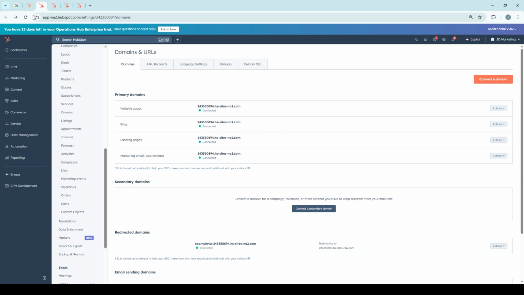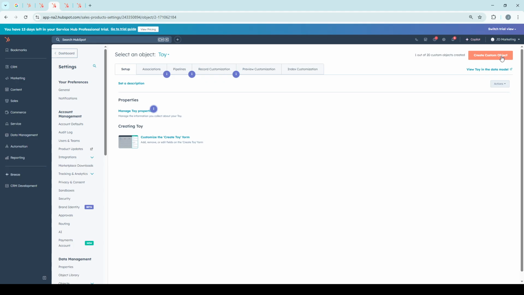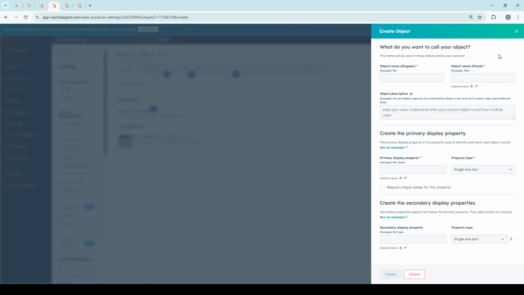Now, within settings, look for the section labeled Objects. Once you're there, you'll see an option for custom objects. That's where we'll want to go next. Great. Now that you're in the Custom Objects section, you'll be able to create a new custom object. Click on the Create Custom Object button. If this is your very first time doing this, you might see it labeled as Create a Custom Object. Either way, give it a click.